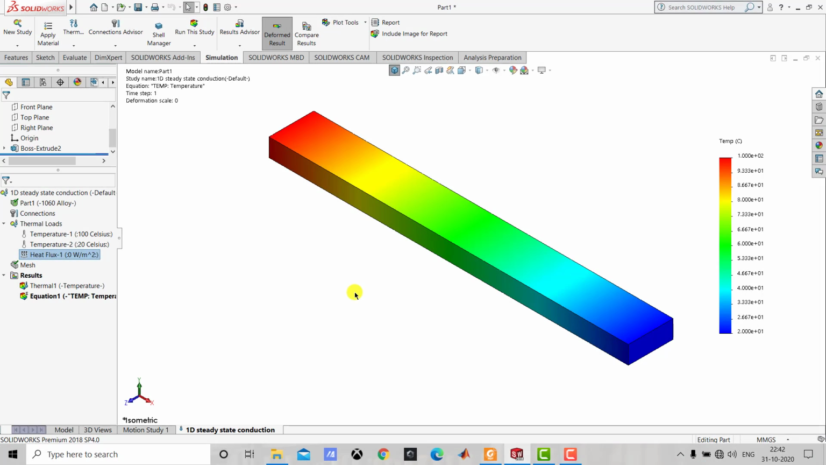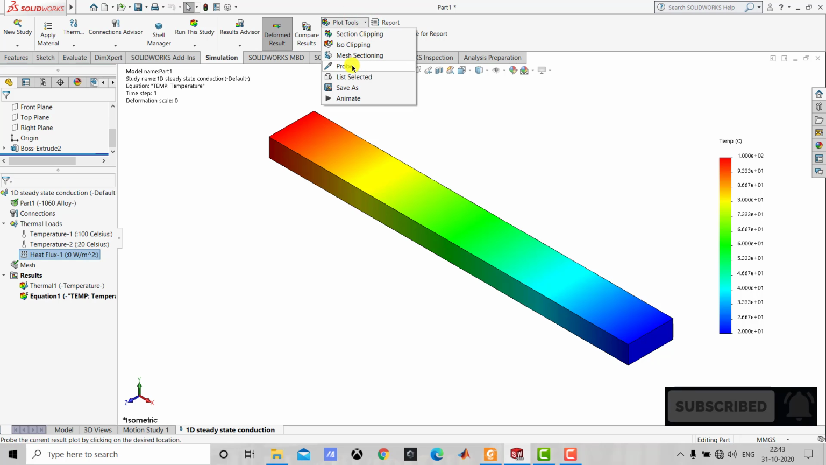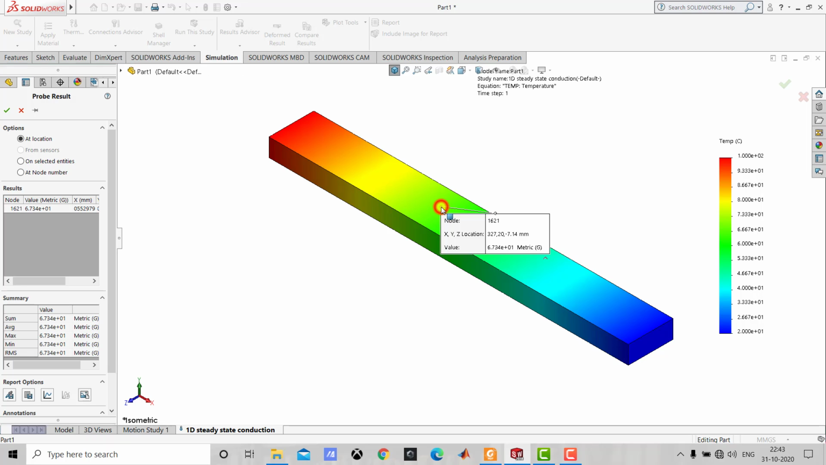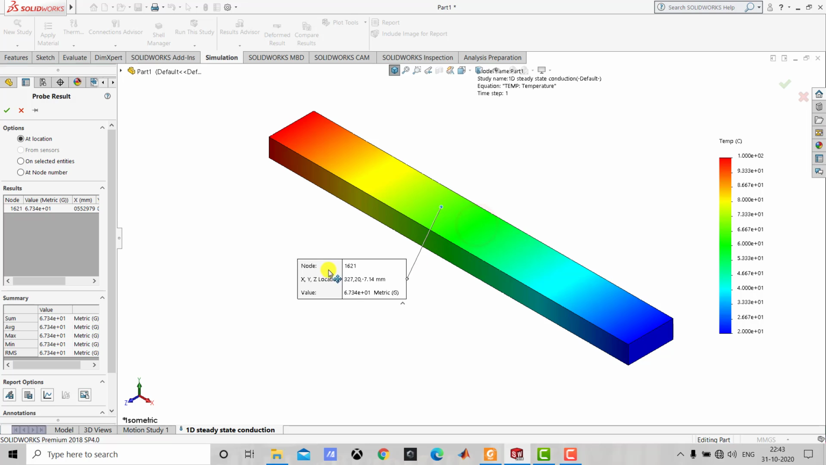So after hiding the boundary conditions, now it is time to validate the results with the analytical results. And for that we must know the temperature at any point on the domain. To know the temperature at any point on the domain, we'll go to the plot tools and select the probe. Now we have to select any point on the surface over here. Once we select any point on the surface, here you can find the location of that point in coordinates, that is x, y and z coordinates. You can also find the temperature at that point in the matrix, that is in degrees centigrade.